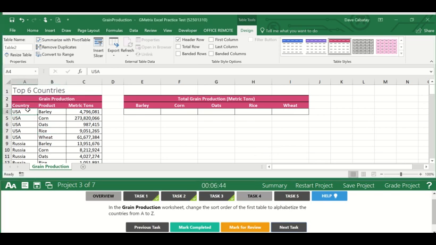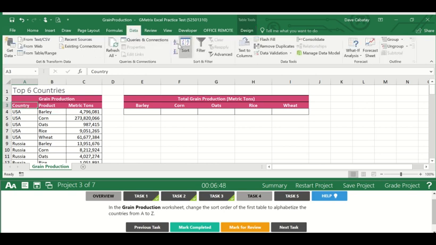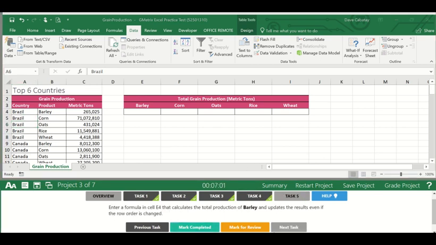Mark completed. Task 4, change the sort order of the first table to alphabetize the countries from A to Z. So I'm just gonna simply click the country header, and then I'm gonna go to data, and here in sort, I'm just gonna pick this, sort A to Z. So now it's alphabetically ordered. The country column is alphabetized already from A to Z. Mark completed. Task 5, enter a formula in cell E4.